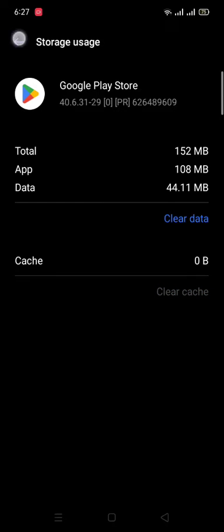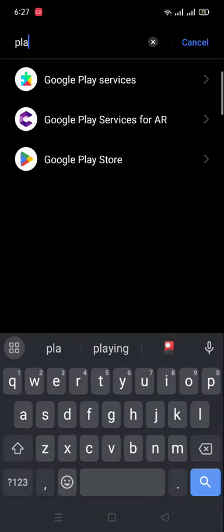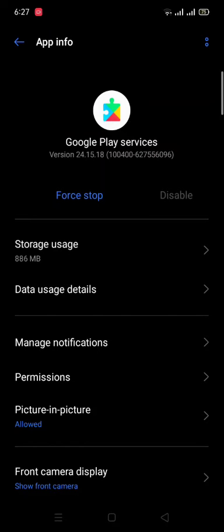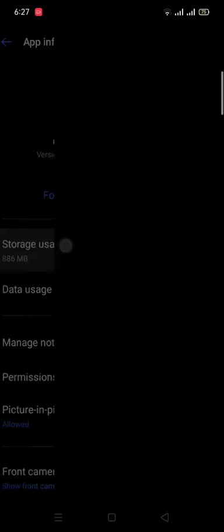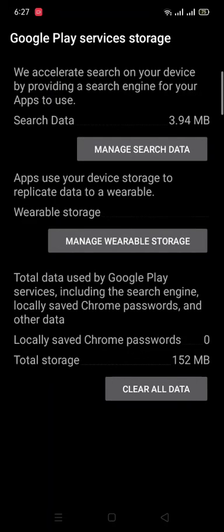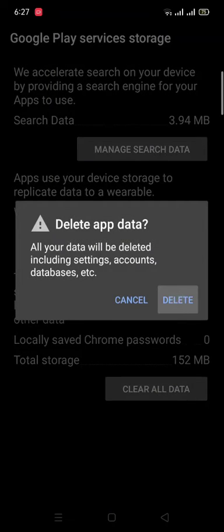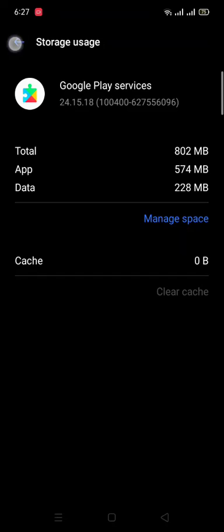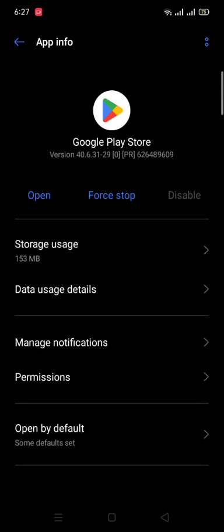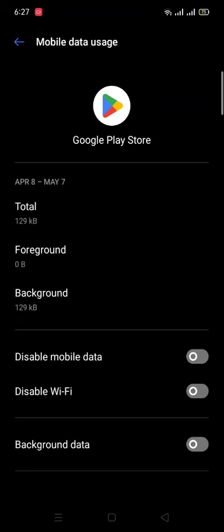After clearing the cache, we are going back all the way and tap on Google services. Here you will see storage usage, clear cache, manage space, and clear all data. Delete. Now go back to the Google Play Store and data usage detail. Enable background data.